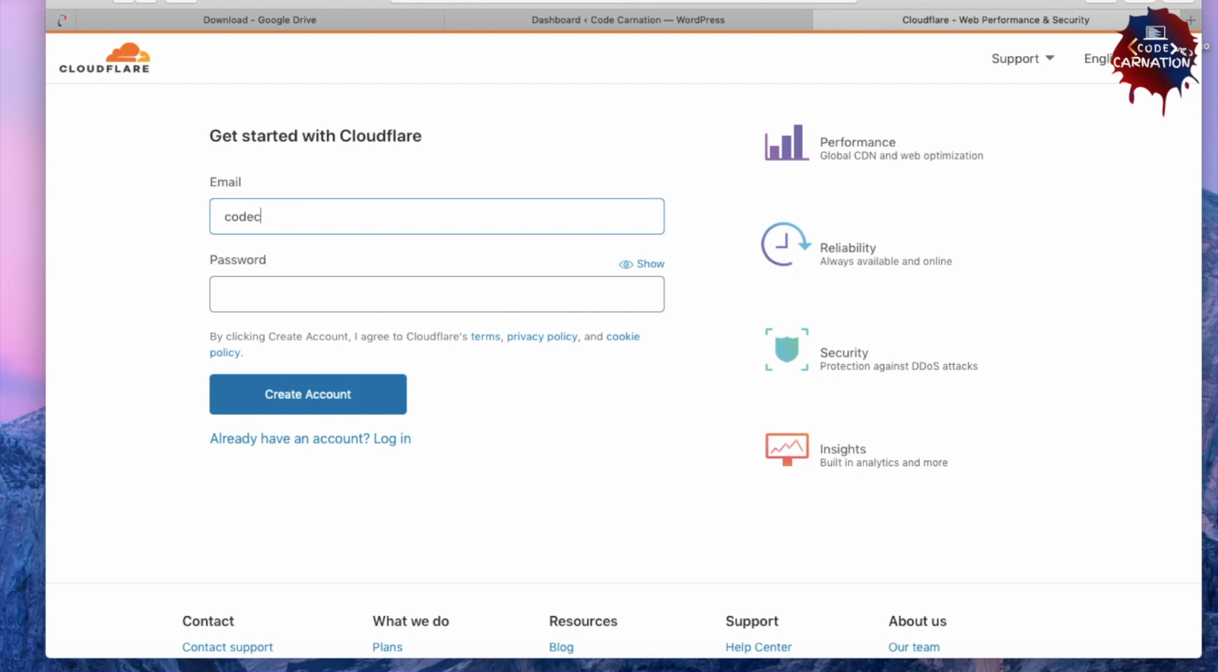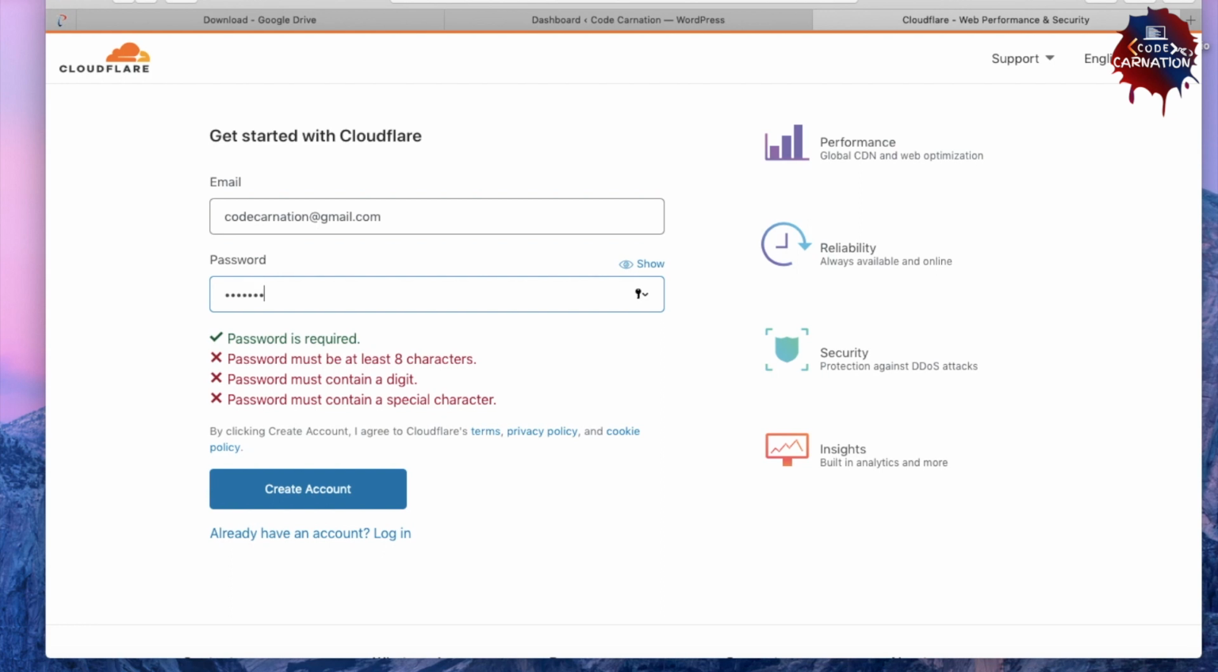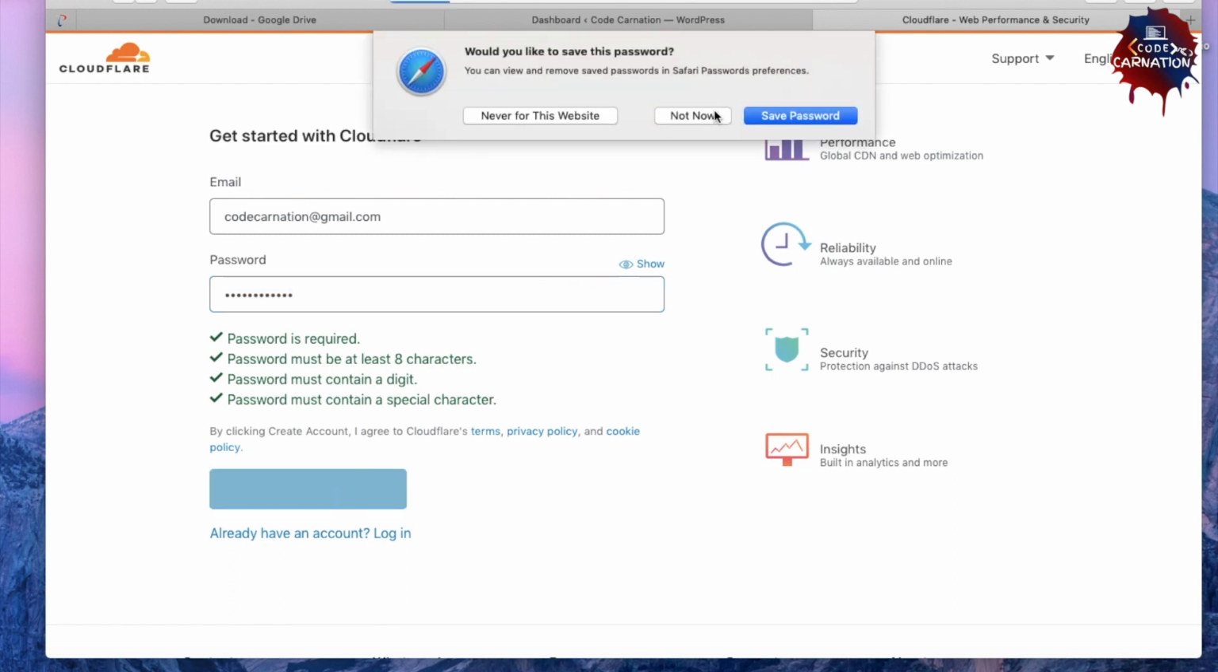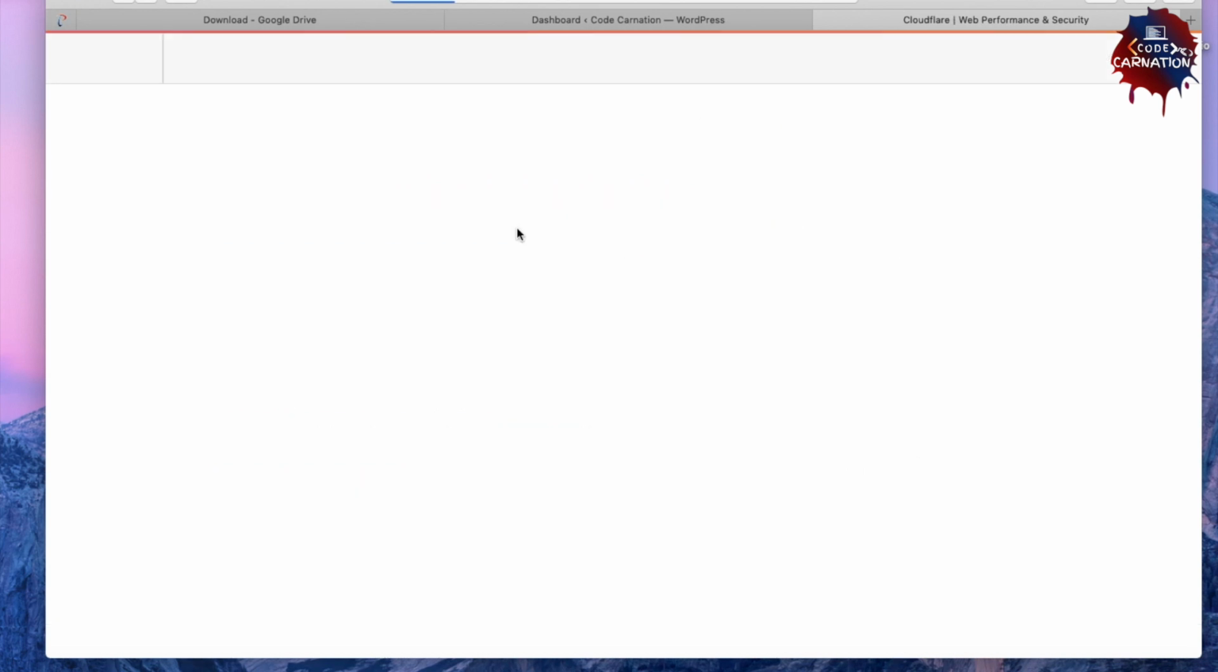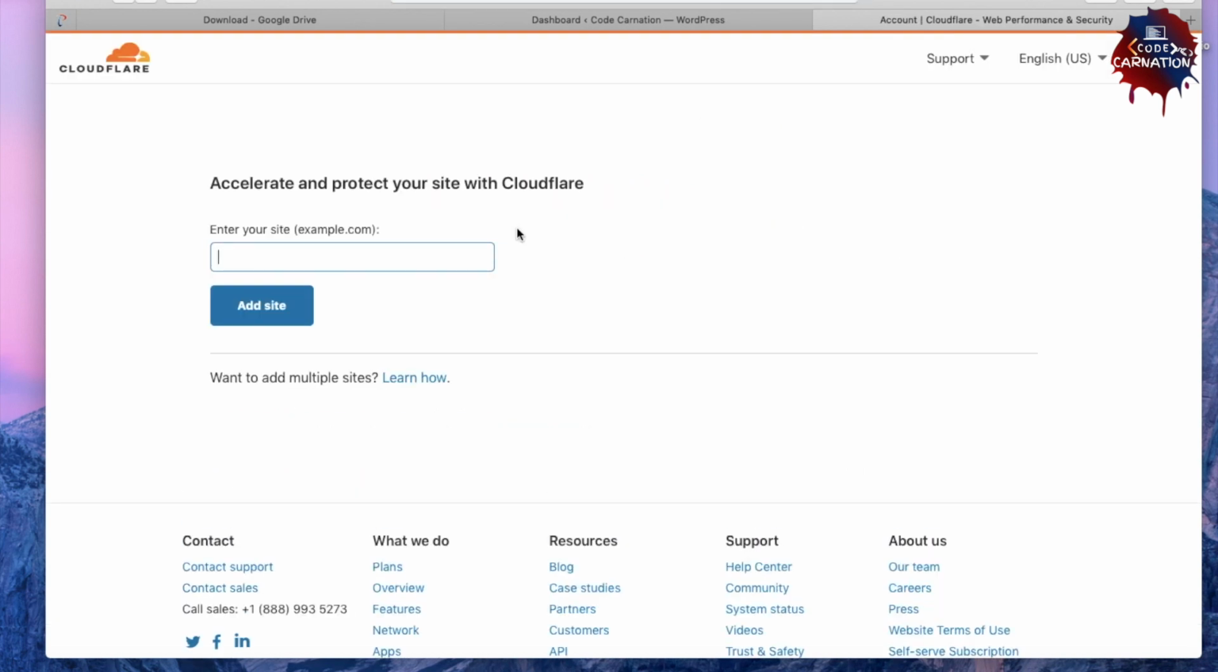Make sure you give a good combination of password. So, codecarnation@gmail.com. Further give the password that fulfills this criteria. Then create an account. Post creating the account, you will be asked to give your domain name. Great. So your account is being created. Just give your domain name over here.